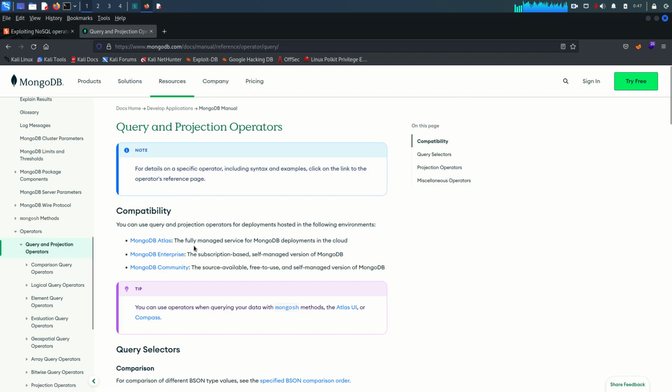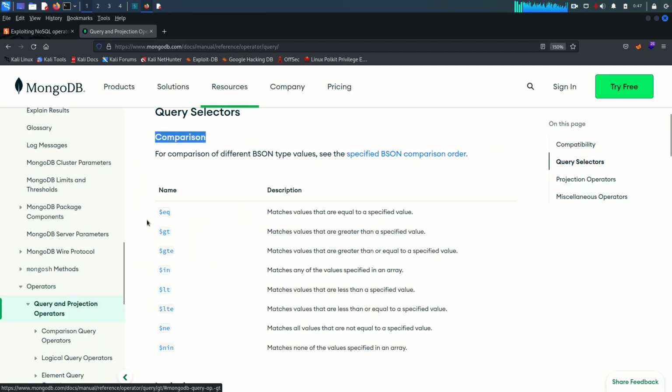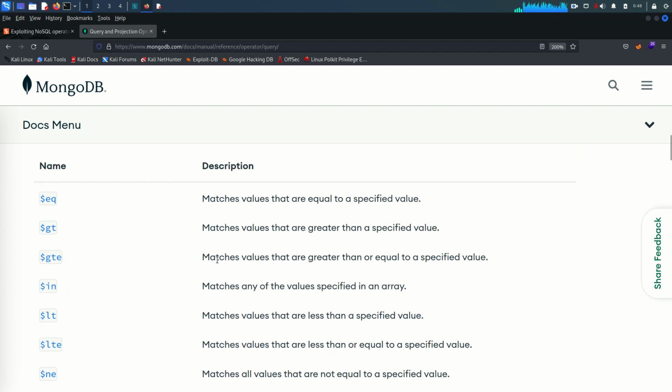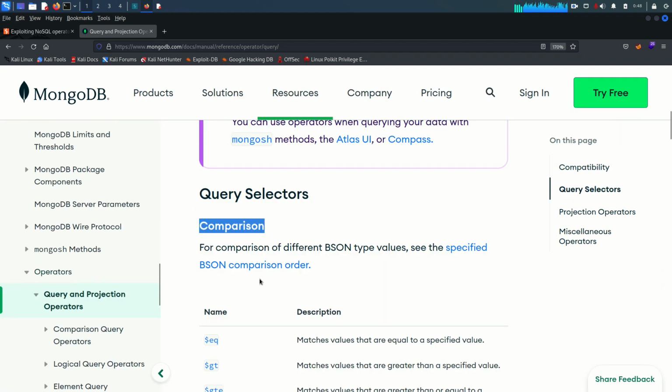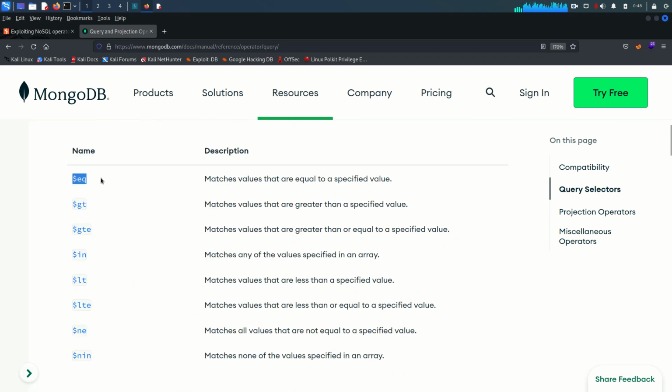Once we click this, you can see all the operators used within MongoDB, and there are different kinds of operators. Like here, as you can see, there are comparison operators. If I make it a bit bigger, so okay, $eq means equal to, and this is the greater than or equal to.